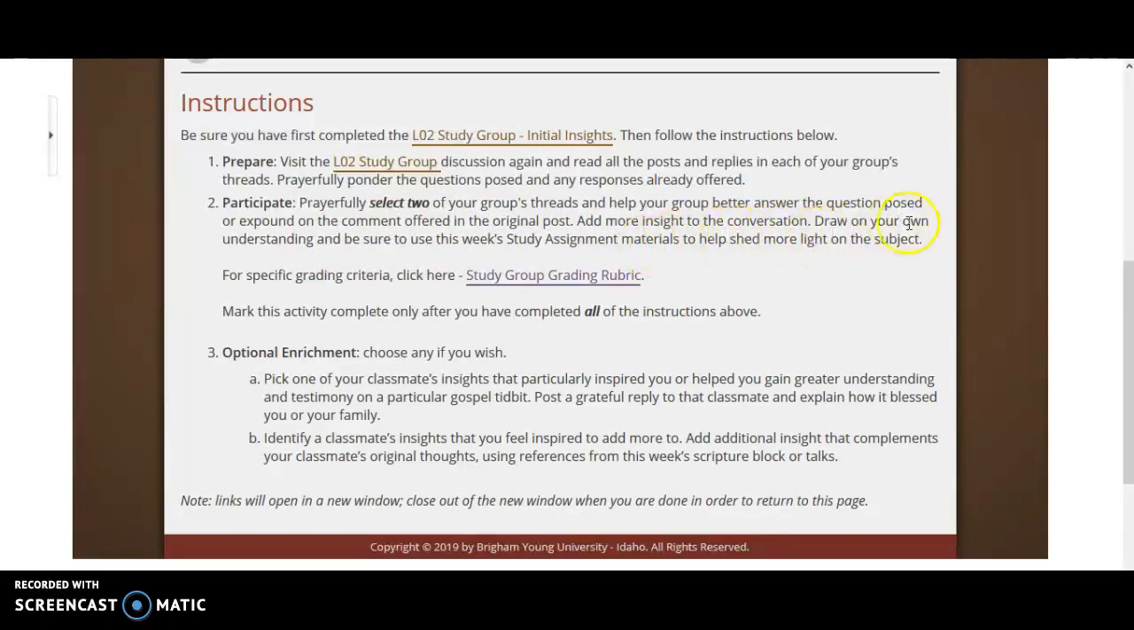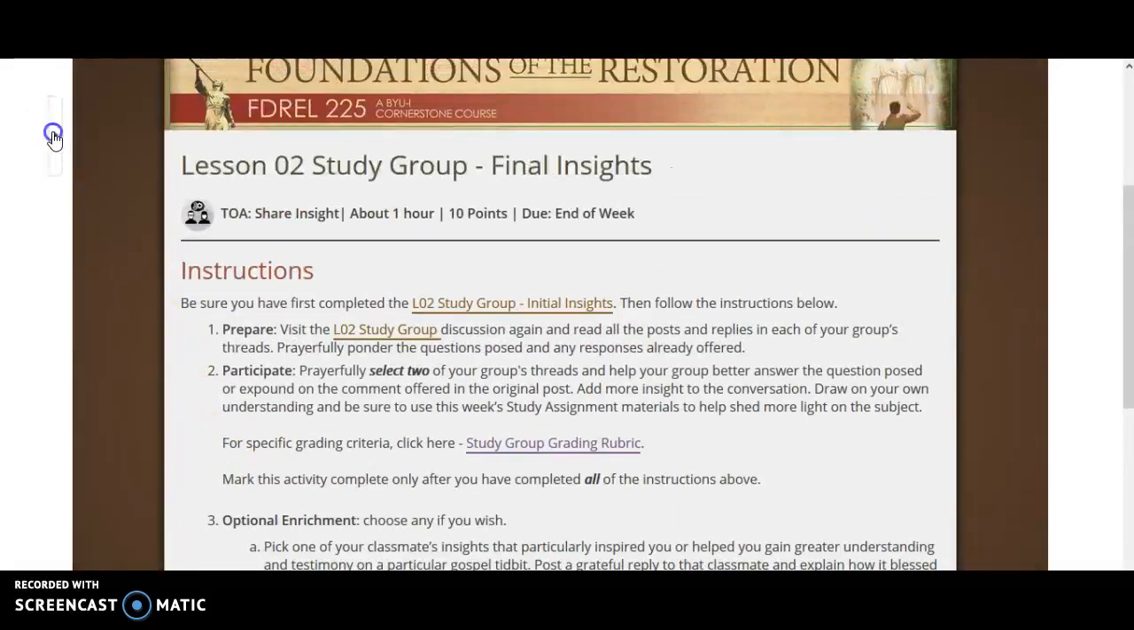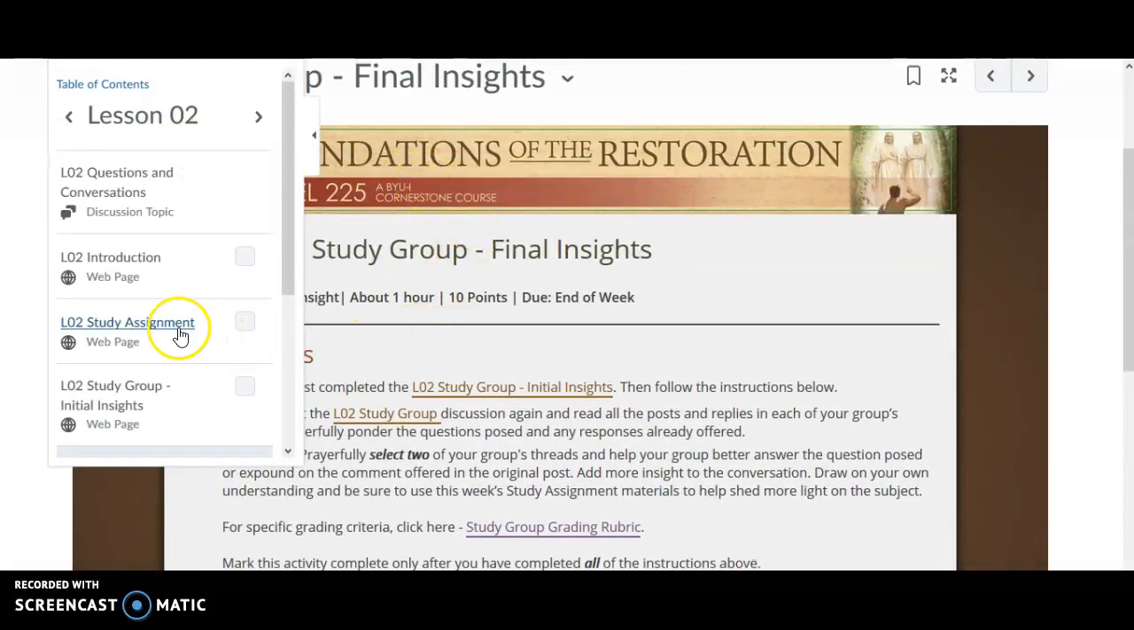As you do that, the invitation is to draw on your own understanding, but also be sure to use this week's study assignment material. Sometimes that can be a little bit difficult depending on the question, but my invitation is to use scriptures or quotes from general authorities, and references to back up your thoughts and insight. It just adds an extra level of power. There's also an optional enrichment activity, and you can read more about that. But as you go through that final insight post, that's right there.